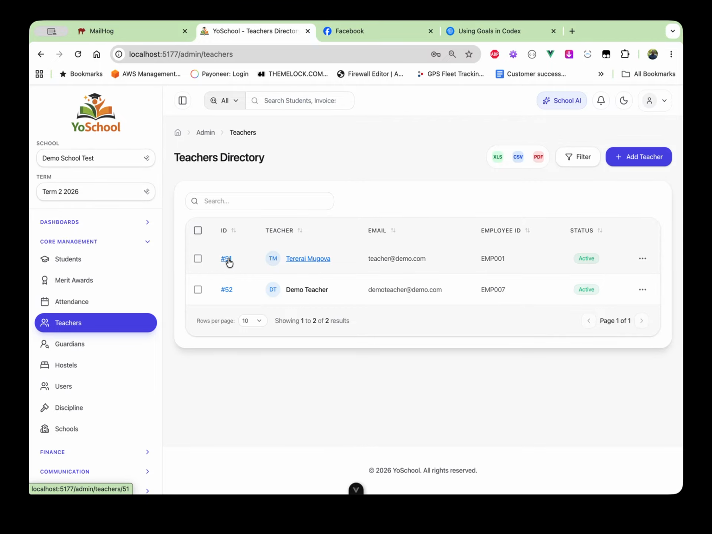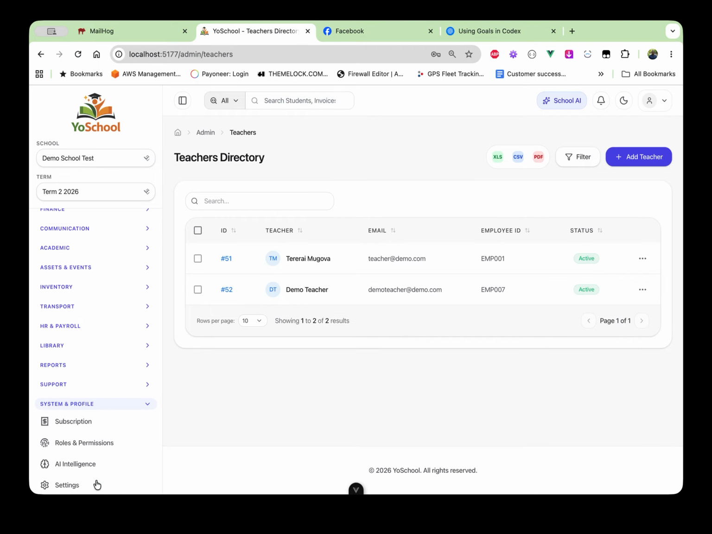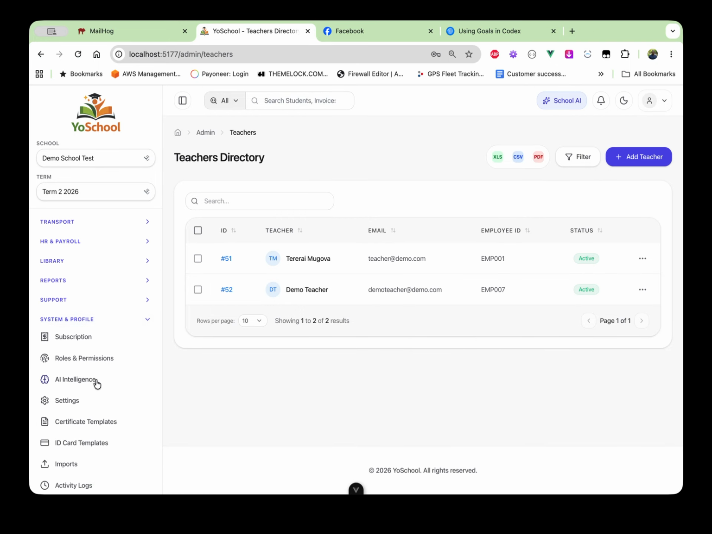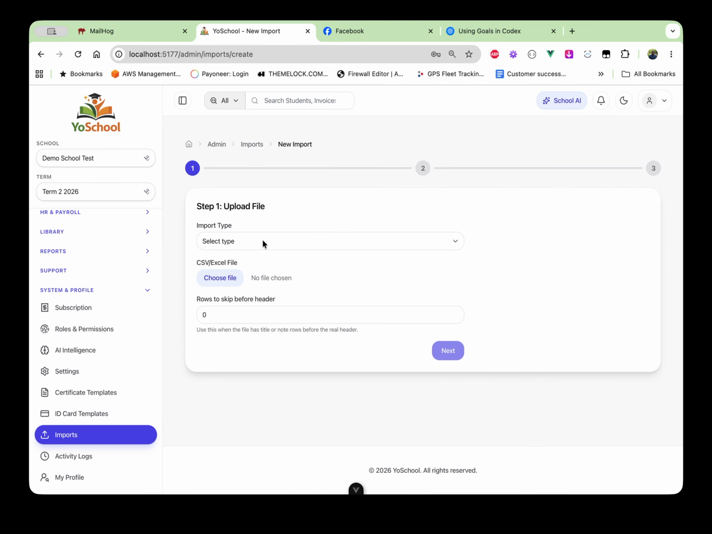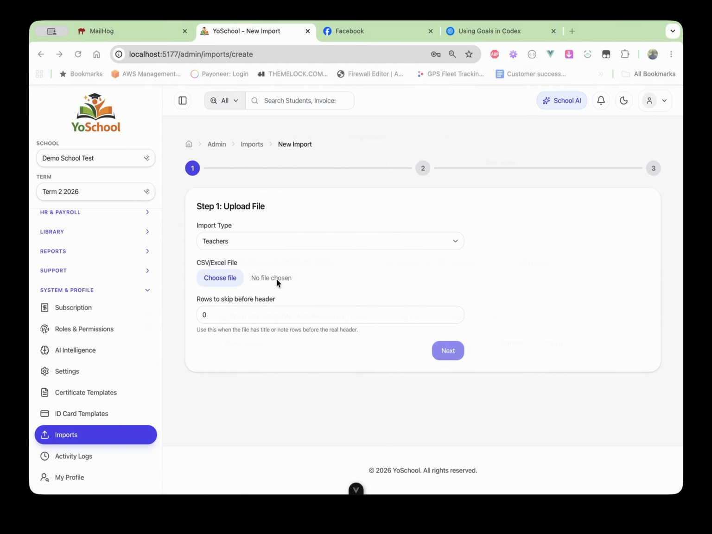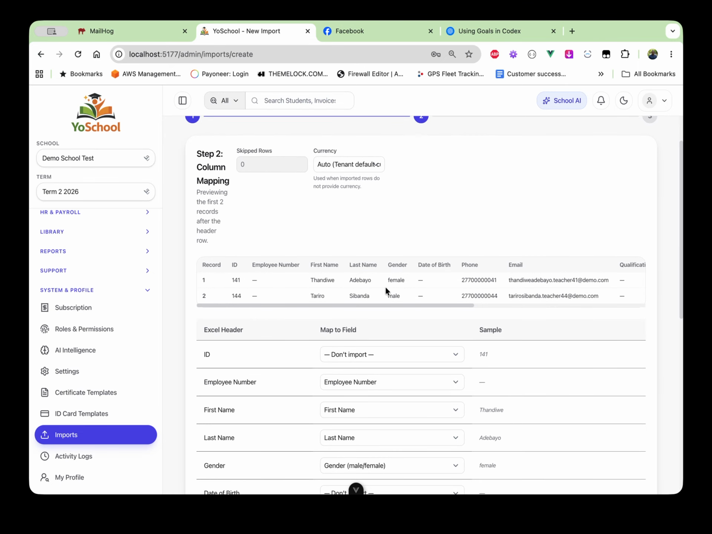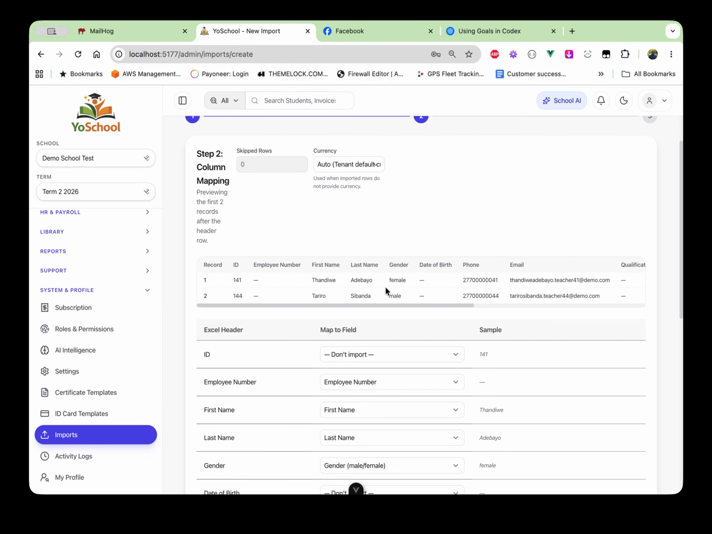Now, this was one way to create a teacher. We also have another way to import teachers in bulk. You go to system and profile, you find imports, you create a new import, you select type teacher, then you choose the file. Here, I already have a file prepared. I'm not going to skip any header. Okay, so you get a preview of what your file looks like.